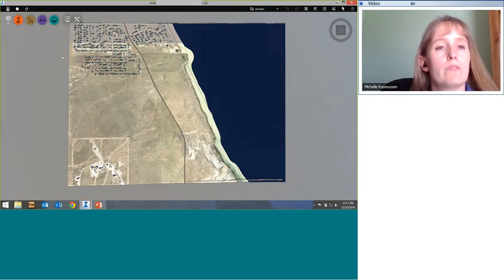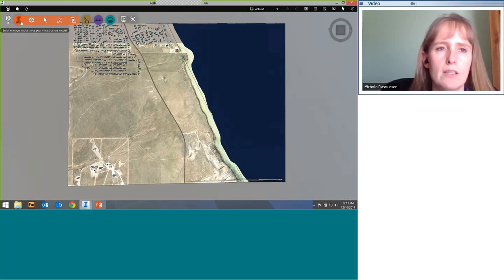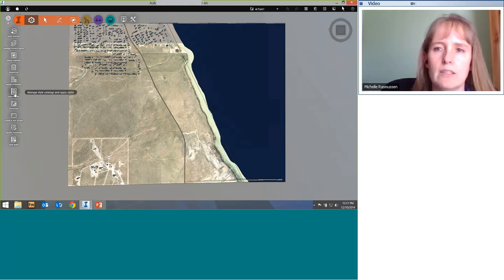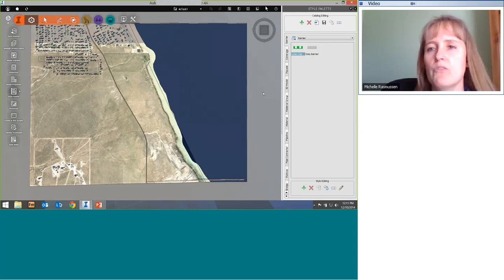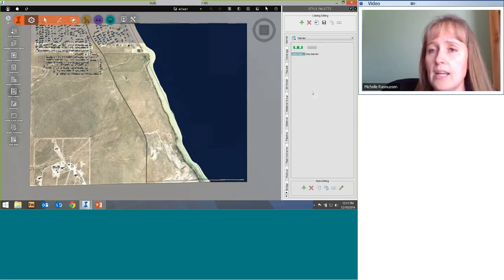All right, so to bring up my style palette, again, I'm going to go to the Build, Manage, and Analyze Your Infrastructure Model icon, and then expand the Create and Manage Your Model down below. And then underneath there, I will click Style Palette, and that's going to invoke the Style Palette. I have mine docked over on the right-hand side. Makes it much easier to work with.